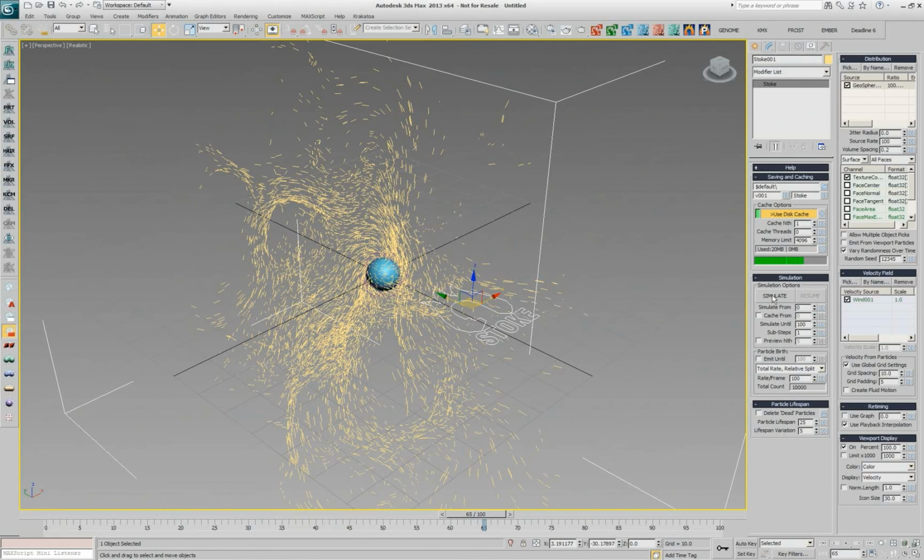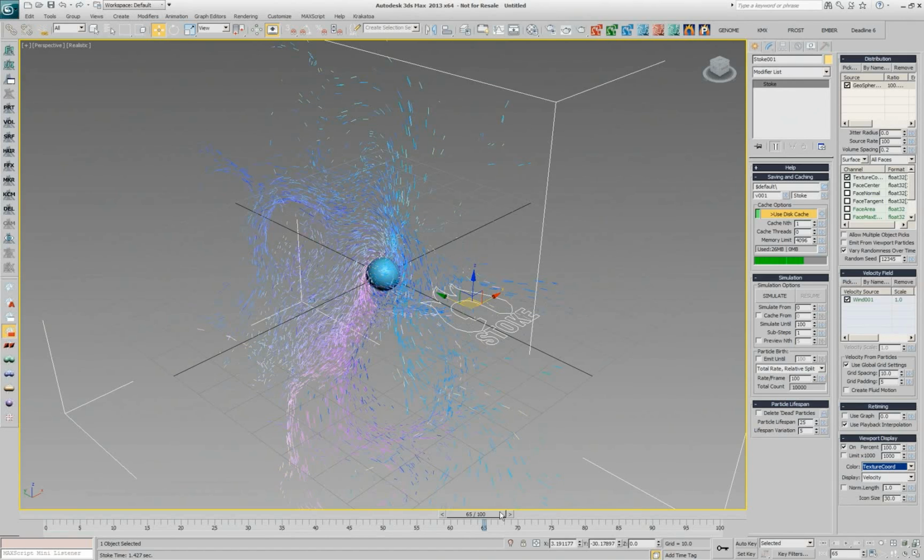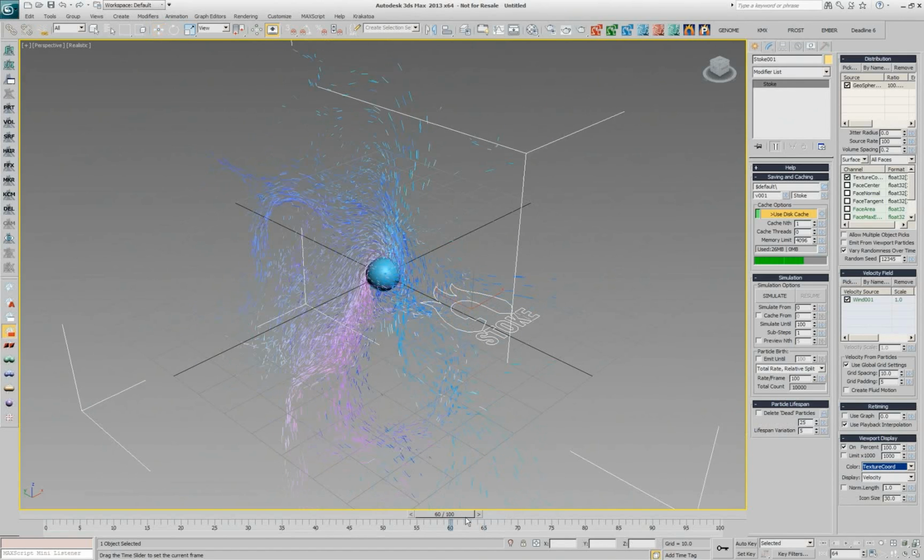So I'll check this option, and I'm going to simulate again. And this time, simulation takes 1.47 seconds total time. And if I go and switch the color to the texture coordinate channel, let's see if we acquired it. Yes, we have it now.